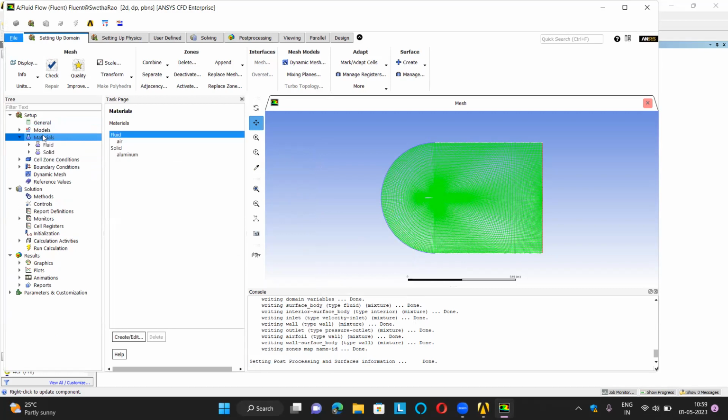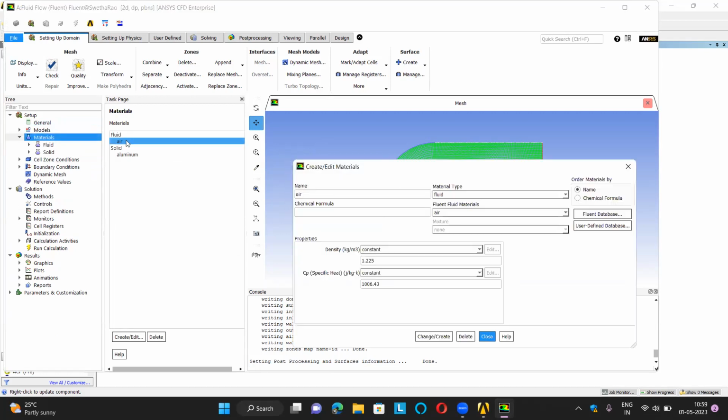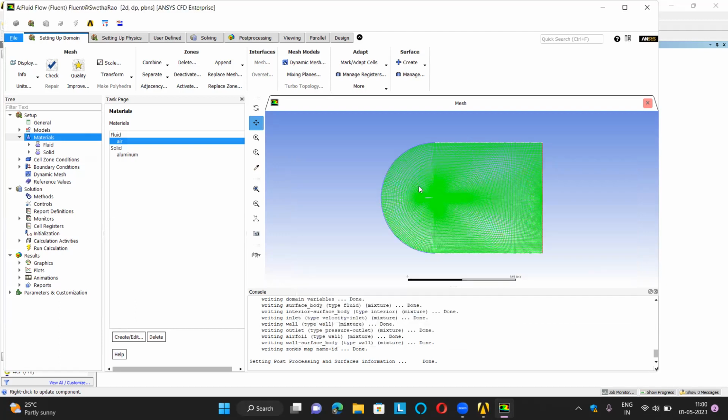So material selection, I'm going to take fluid. In that, I'm going to take air. Here the density is 1.225, it is correct, and the specific heat is 1006.43. So even it is correct. So you can close this directly. If there are any changes, you have to adjust the values, change or create, then close the option. Now it is correct. I'm not going to change any option over there.